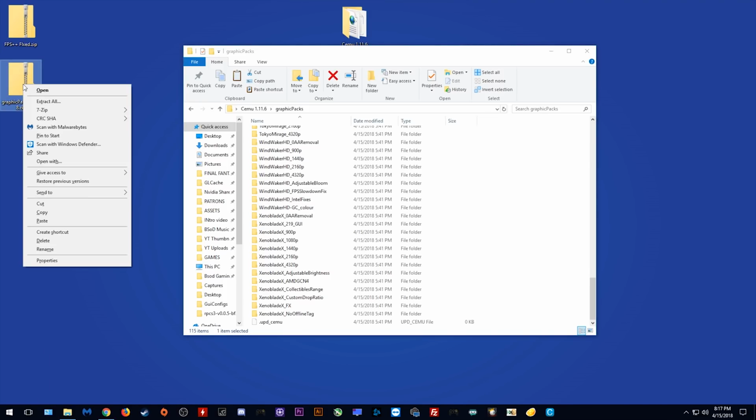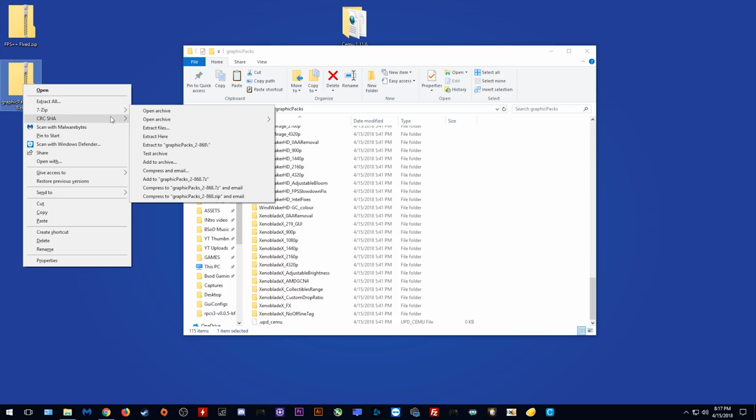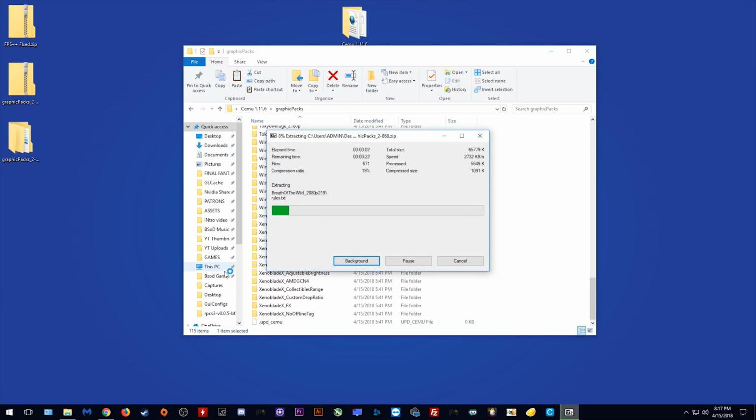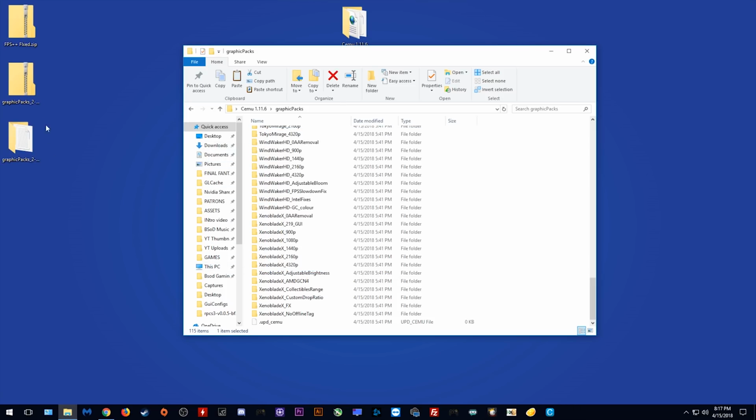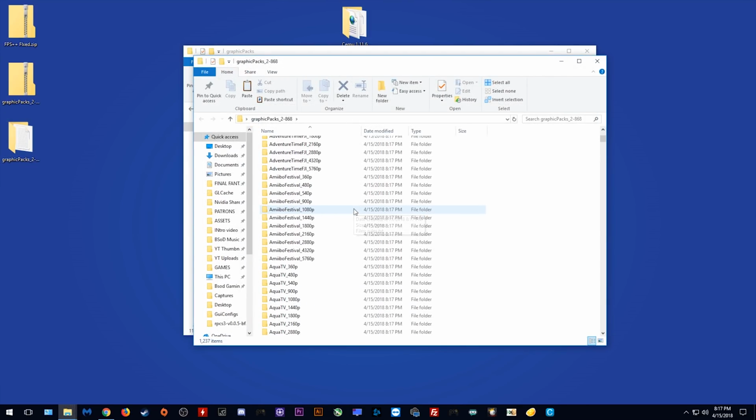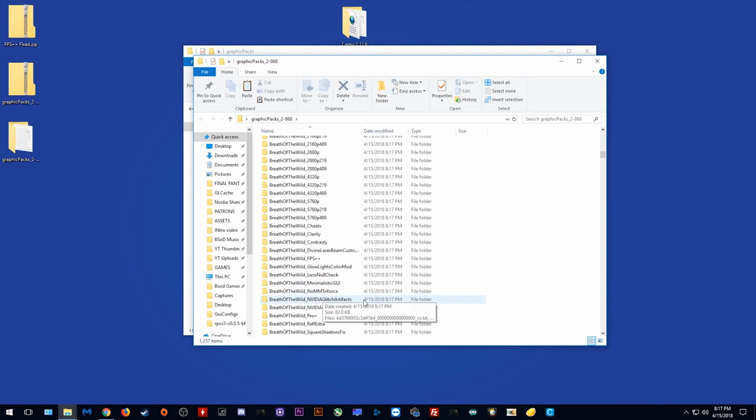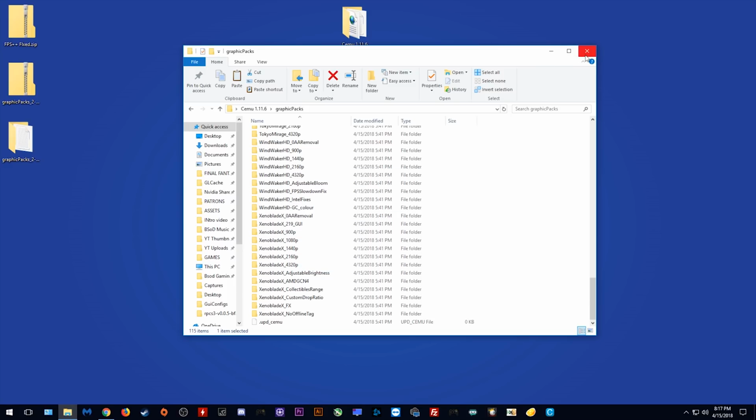Once this pack is fully downloaded, you want to use your extraction software and extract them to a folder of their own like this. Once these files have fully extracted, simply come into the folder, navigate down until you see the Breath of the Wild graphics packs, and as you can see right here, this Nvidia Glitch Artifacts graphics pack is also present right here.